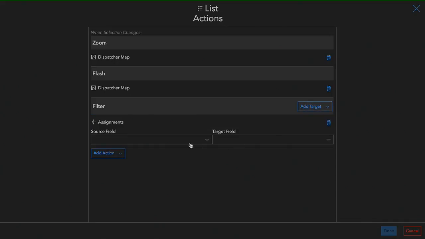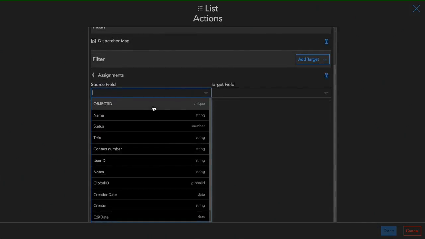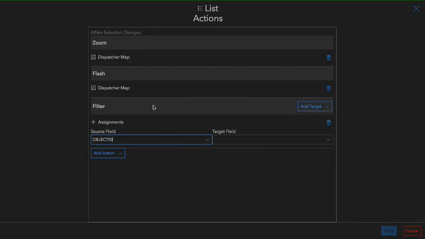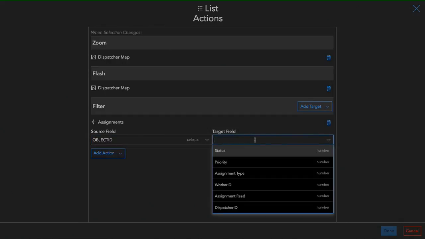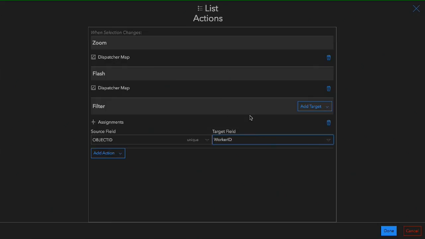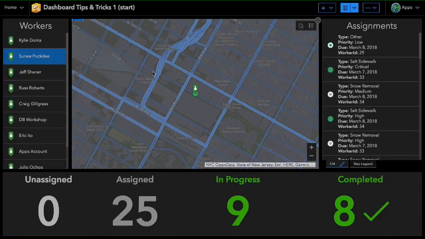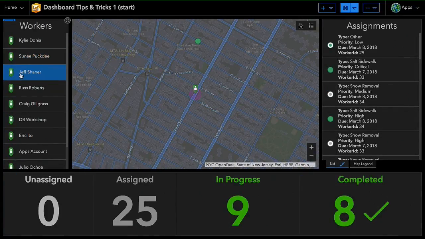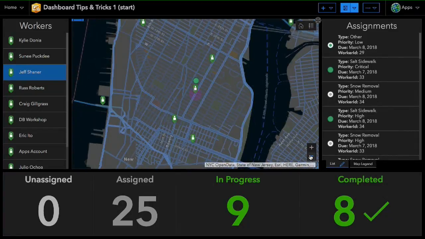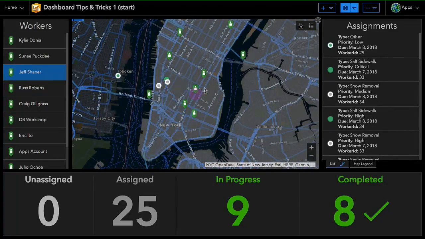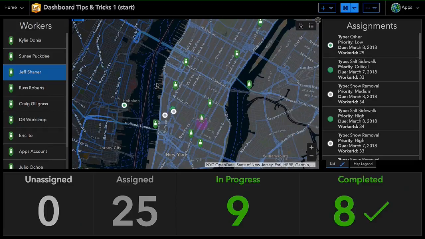Now you see here, I get a source field and a target field. So my workers are represented, they have an ID, an object ID. So I'll use that for the first field, and then my assignments, they have a worker ID. So these two fields map together. So now if I click done, and I click on one of these, and I zoom out, you can see that only the assignments that are assigned to that worker are shown on the map. So this highlights how you can configure actions between multiple unrelated layers.